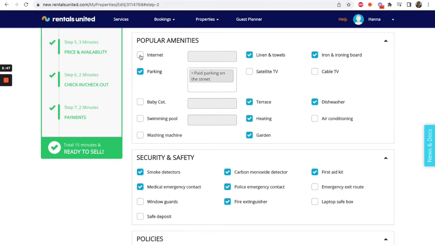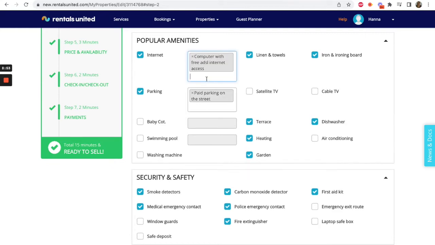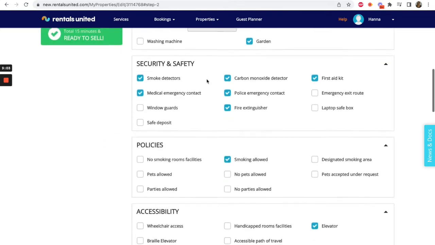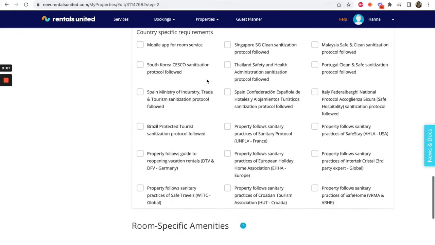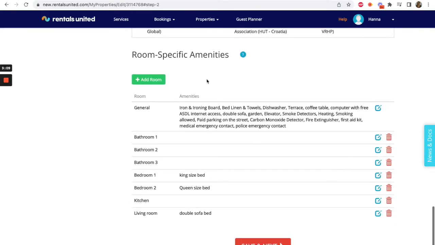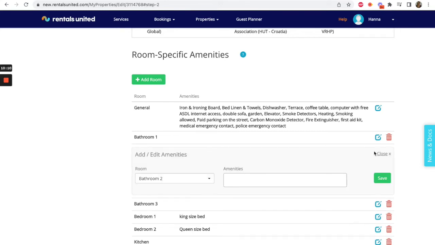Please note that some amenities require that you provide further specifications, for example, internet and parking. Any amenities that you cannot find in the tick boxes, you can add under the general or room-specific amenities below. Click on Add Room or click on the edit icon next to the room. Start to type in the amenity and then select from the drop-down list.